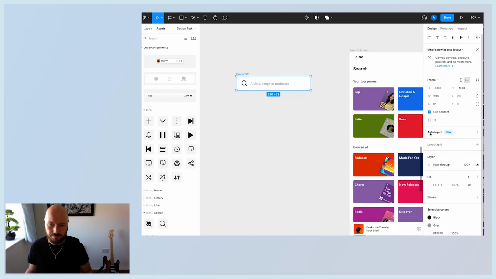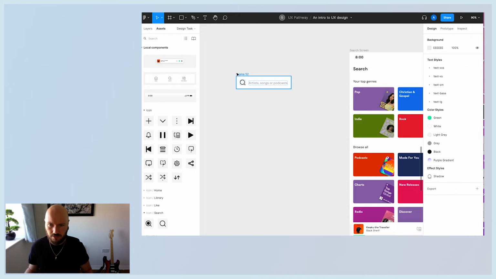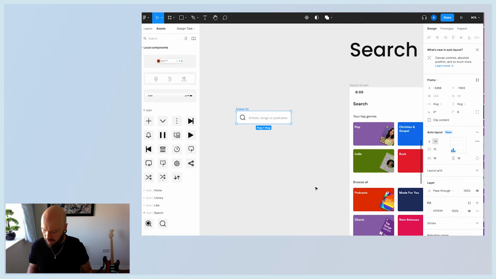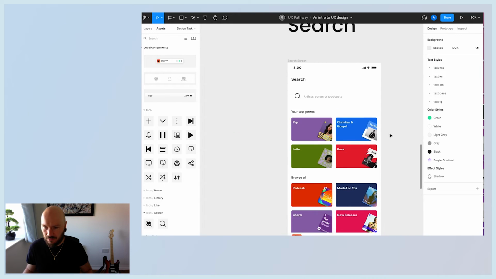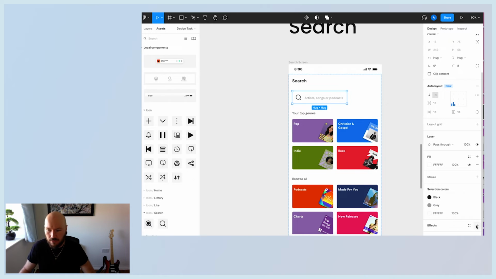Nice and calm. So on the whole frame, I want to apply auto layout so that I can make some equal padding like I have already. Let's just go with 16. 16, nice and tight. Give it some rounded corners like everything else. And let's drag that in to start seeing what it looks like. So it gets a bit lost on the page and it's not quite full width.